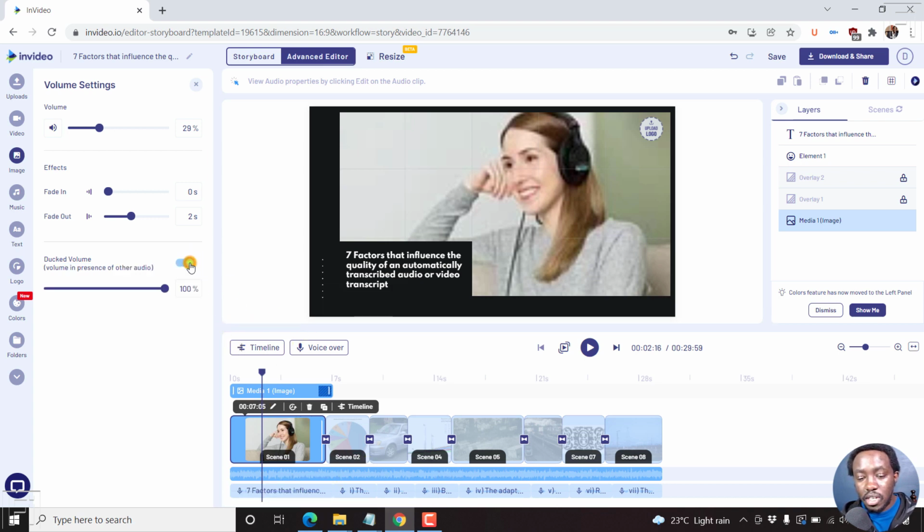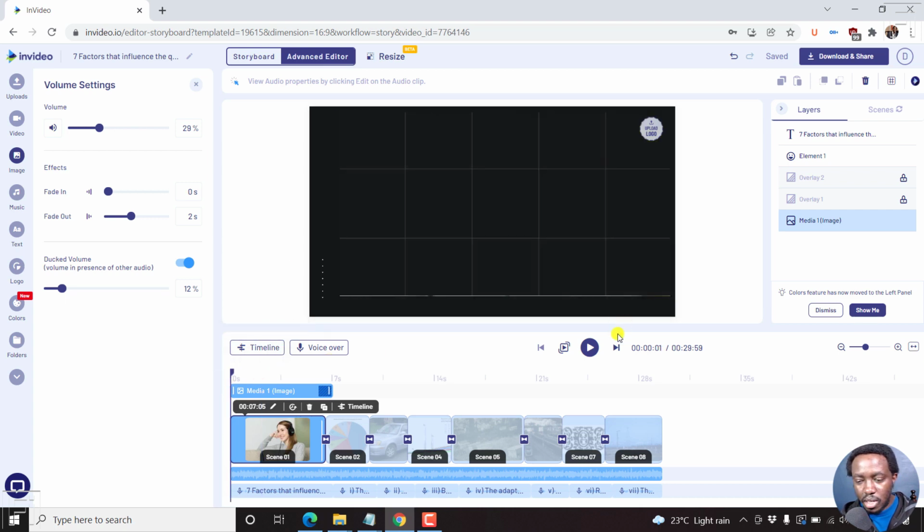If I click on this, then I'll need to adjust how much I need the volume to be. Somewhere, let's sit there. Now, if I'm satisfied with that, I can just click on save. But remember that Invideo automatically saves, but I'll just click on save to be on the right side. So what we can do here is just go back to the beginning and then play.